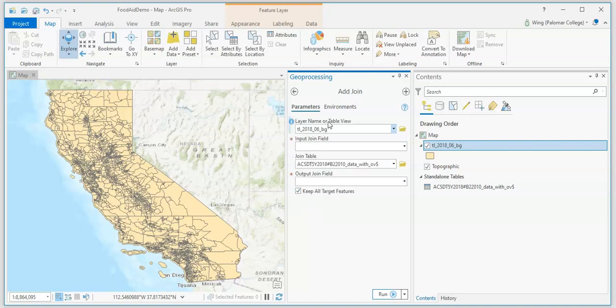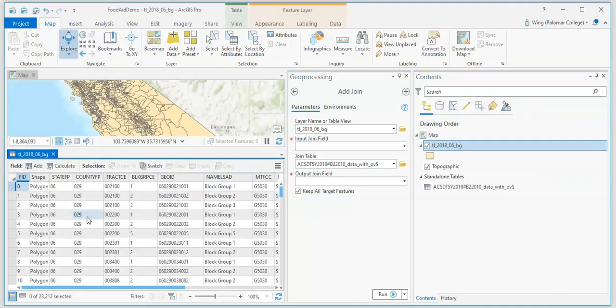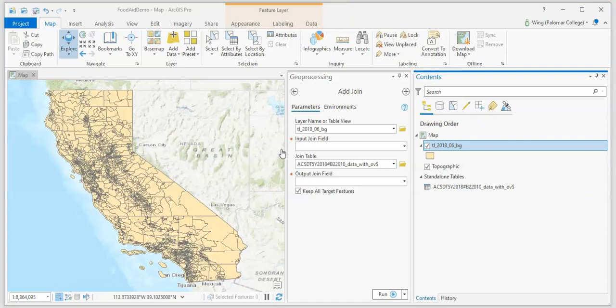So as you can see here, the layer name is TL_2018. The join field we'll use, because if you look at its attribute table, you can see that it has a GeoID field as well, starting with 06. This is the exact same type of information that we have in our table. So make sure you select GeoID here.